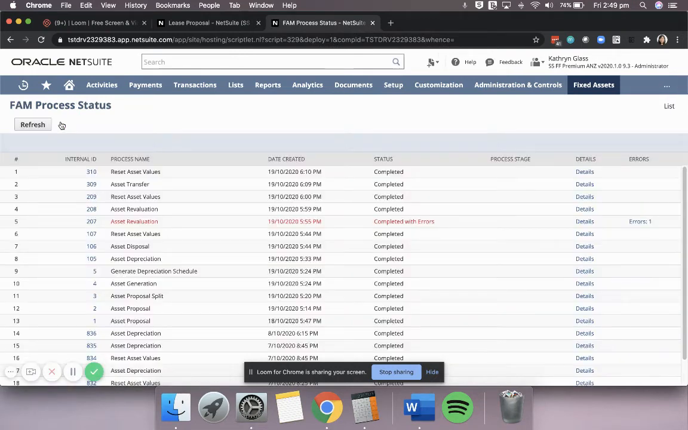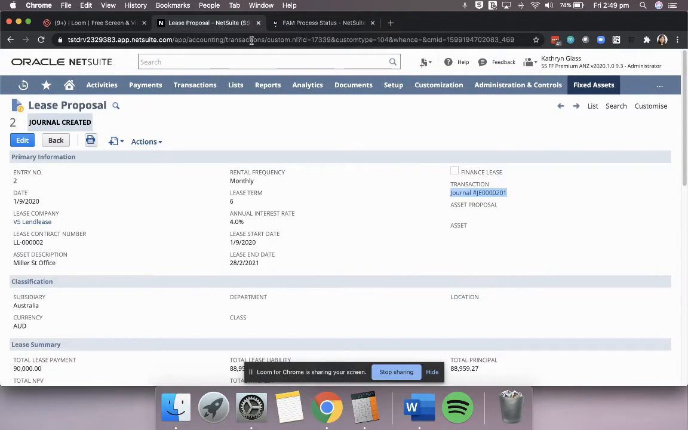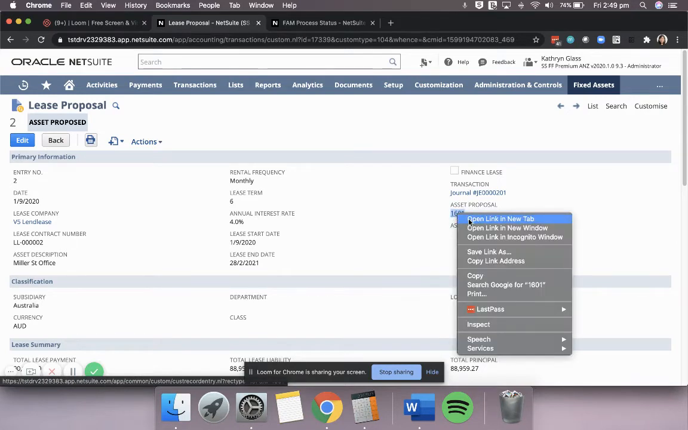We'll wait for this process to finish, but let me go back to the lease record. I'll refresh this and see if the asset proposal has been created. Once the record is created in the system, you will see the link to the asset proposal in here. Right now it doesn't show anything, which means that the process hasn't finished yet. I'll continue refreshing this page, and there you go. You will see that a link is now available, and this will direct us to the asset proposal record.